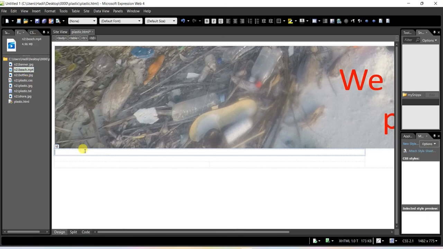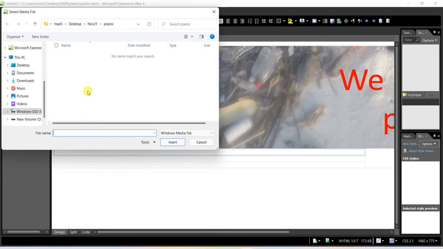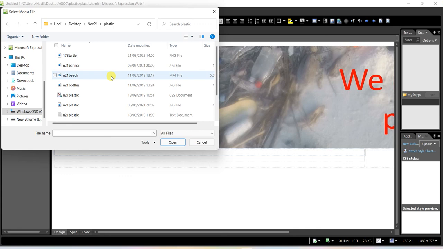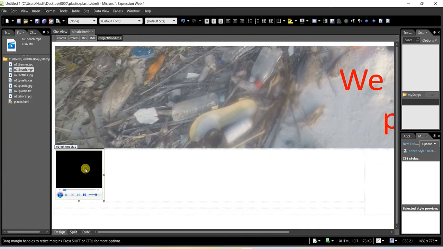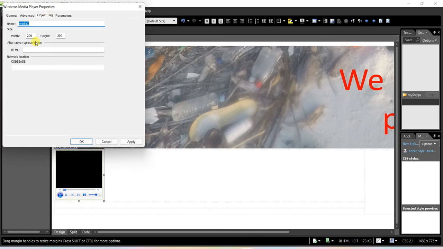It is not working, so I have to go to insert, media, Windows Media Player. Now I am in the folder plastic, but nothing is appearing. Go to all files. Now you have the file, insert. You have here the video, double click, object tag.